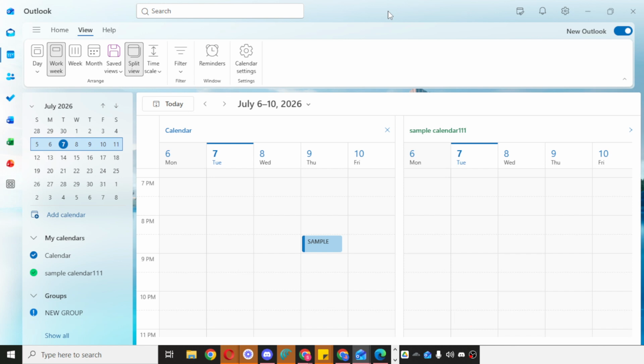In this walkthrough, I'll show you exactly how to mark an appointment as private, so it stays hidden from others who may be able to see your calendar.